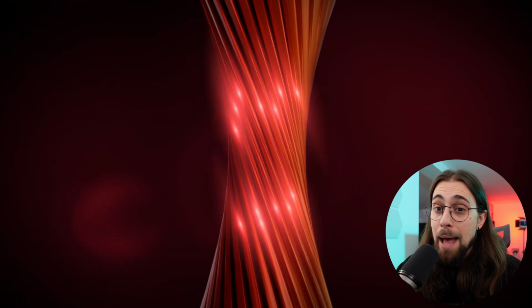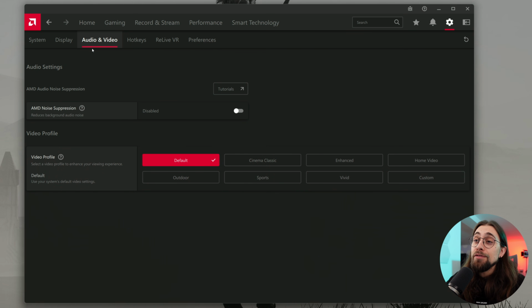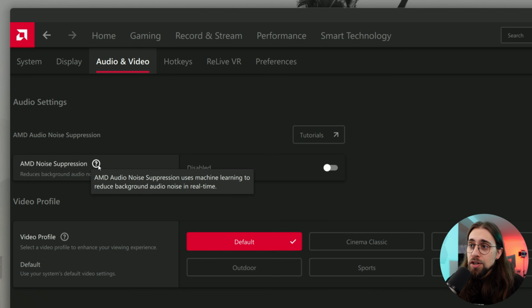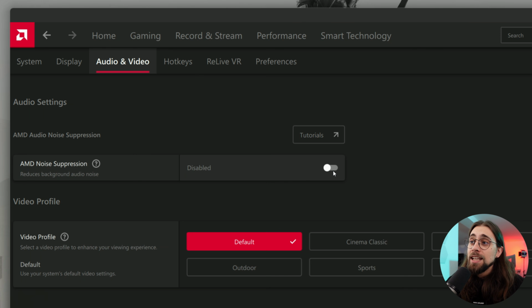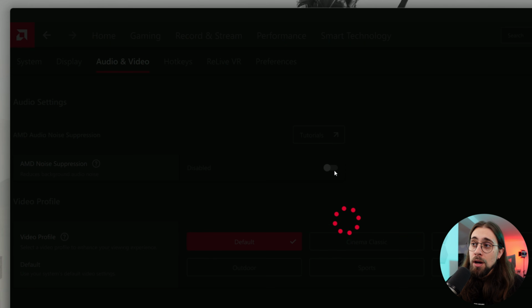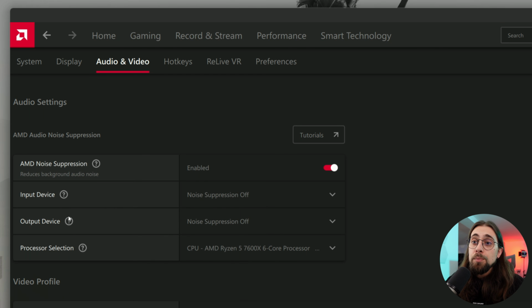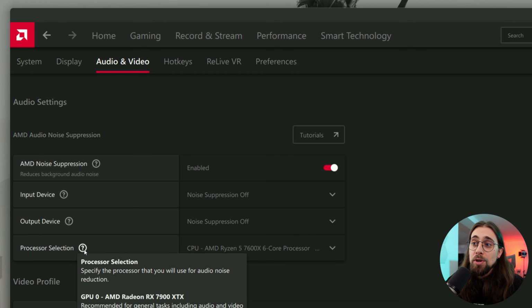this is something that they absolutely don't need. Absolutely. Going for the audio and video settings, we start with the audio settings with AMD Audio Noise Suppression. AMD Audio Noise Suppression uses machine learning to reduce background audio noise in real time. And as soon as you enable that, you have the input device, the output device, and the processor selection.